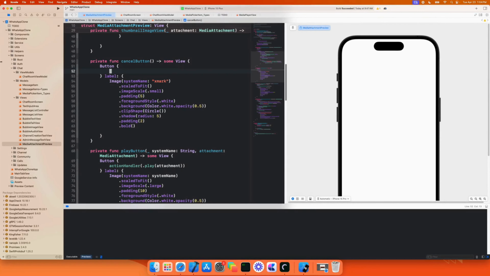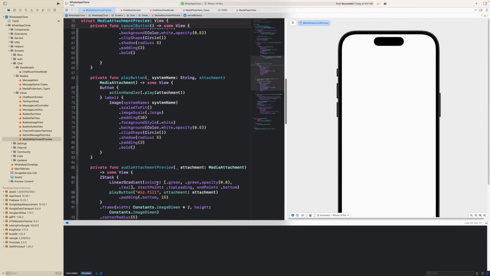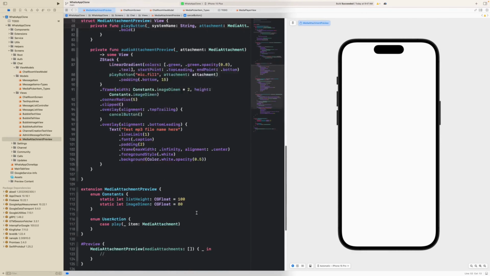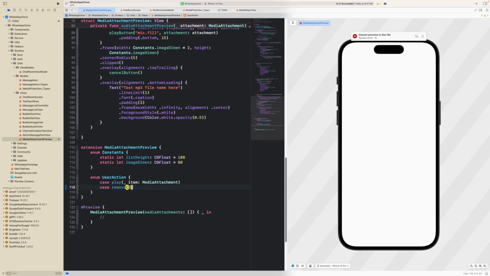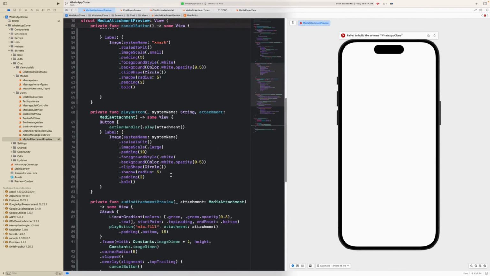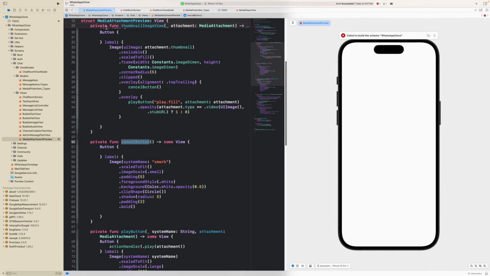I would like for us to do that right now, and we could just leverage this enum that we already created down here, which we called user action enum, I believe. And so we have a case play, so we can just add another case, and we could just call it, I don't know, remove item. And this remove item case is going to have an associated value, which is the media attachment itself. And if you think about it, this is a pretty clean and elegant way to handle the solution. And all we have to do now is to scroll all the way to our cancel button right here inside of our media attachment preview.